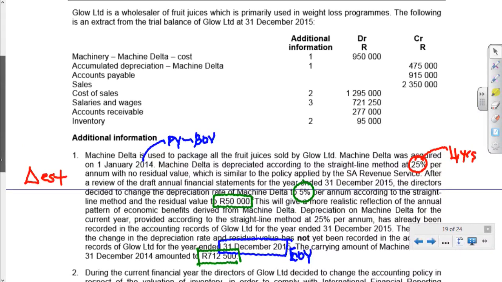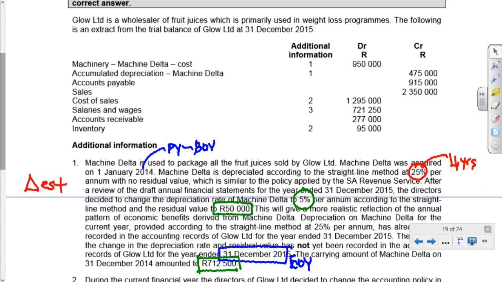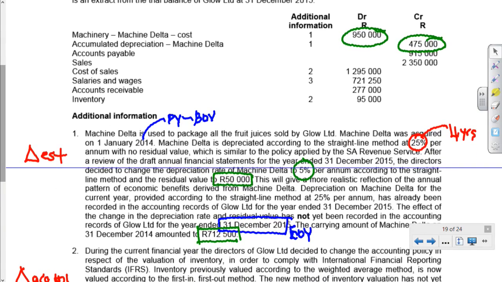Let me see if Machine Delta is up here. Oh, here it is. Machine Delta, here's the cost. And there's the ACDEP. Remember the ACDEP is 2 years because they've already put through the old. Now what you're going to do is a correction. You're going to correct the number. Okay, let's have a look, so you're going to do the calculations: old, new, change.